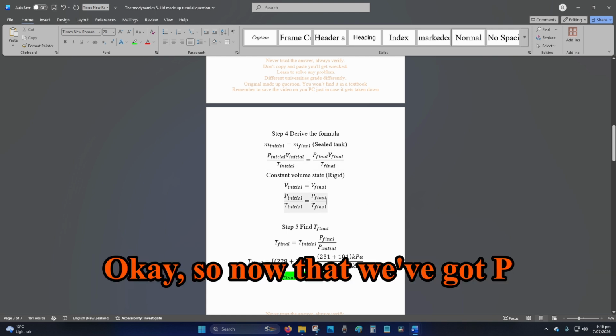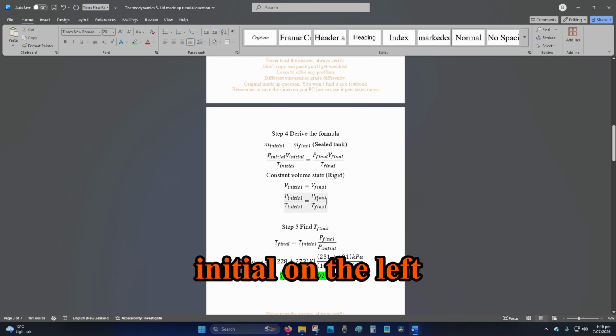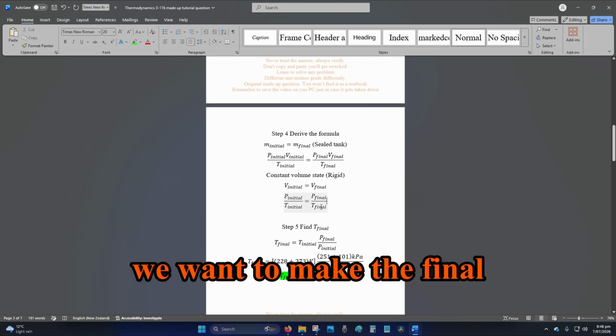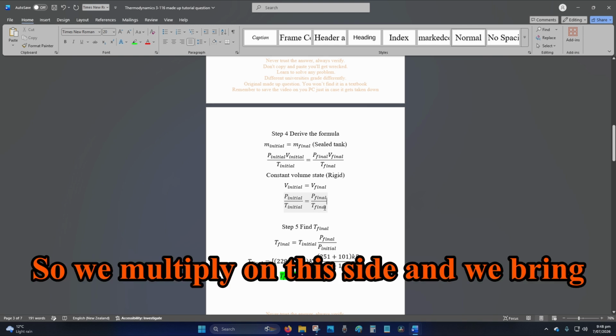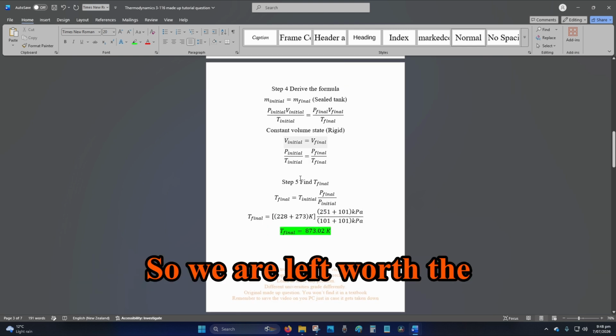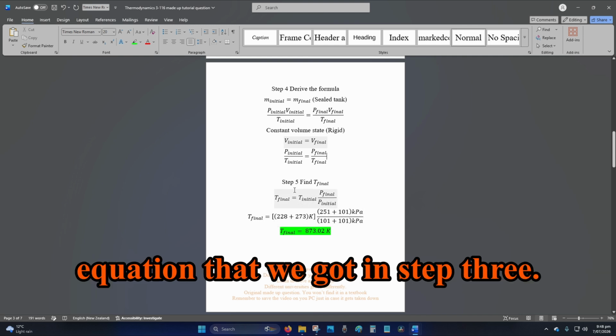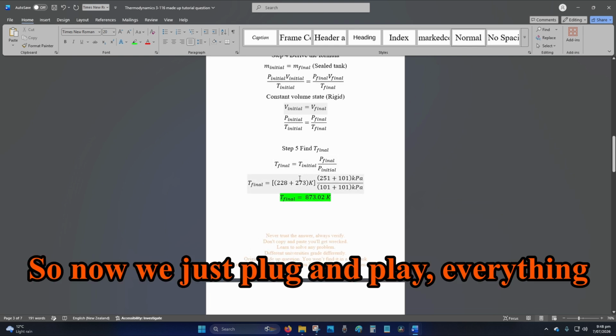Okay, so now that we've got P divided by T on both sides, initial on the left and final on the right, we want to make the final temperature the subject. So we multiply on this side and we bring the left-hand side to the right. So we are left with the equation that we got in step 3.